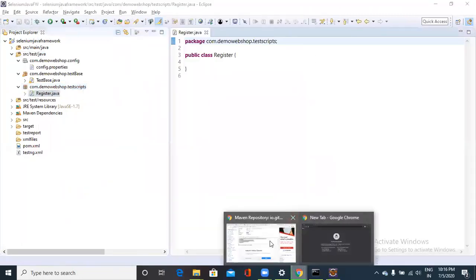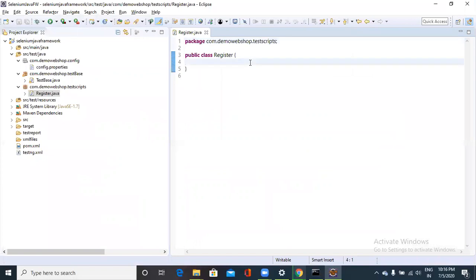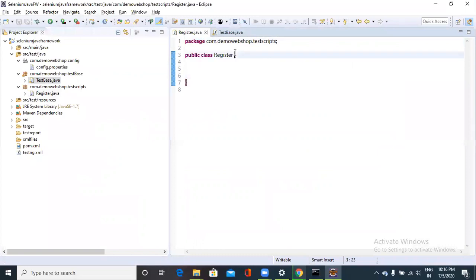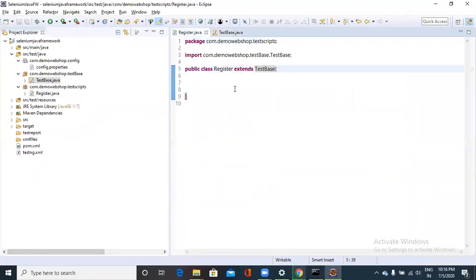In this website, there is a registration link, I mean module, and I want to automate that. Come here. Any test scripts should extend your base class, because the driver is placed here, right? Extends TestBase. Why are you doing extends? Because we are using the inheritance concept for reusability. The base class driver is already created here, so I want to use the same driver in my particular test scripts.